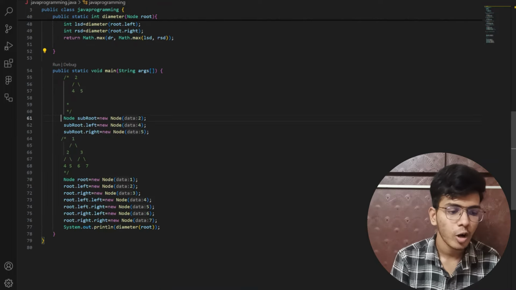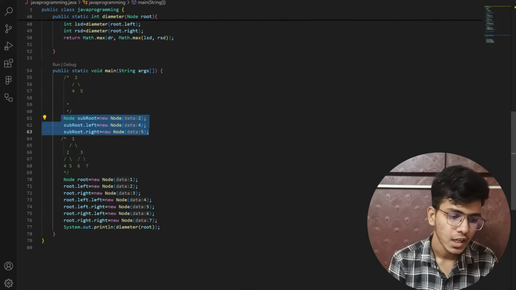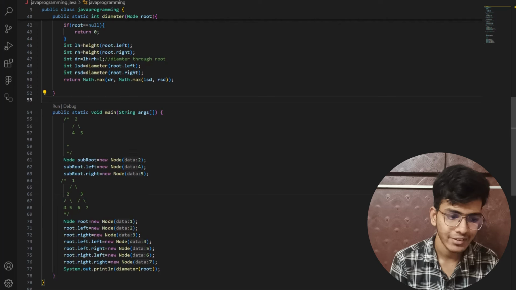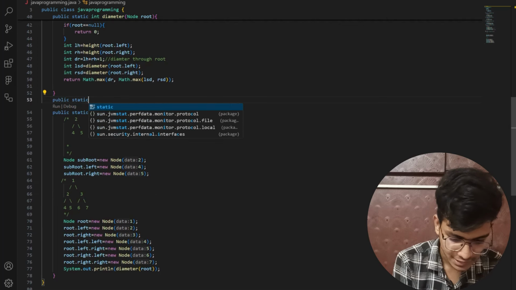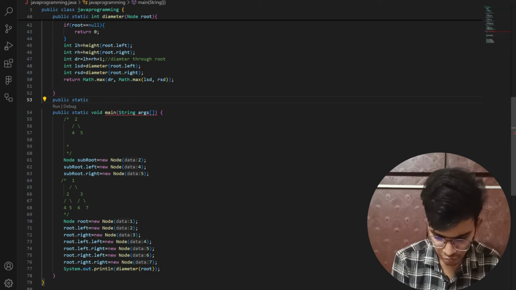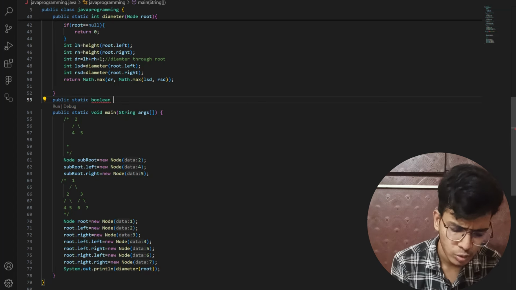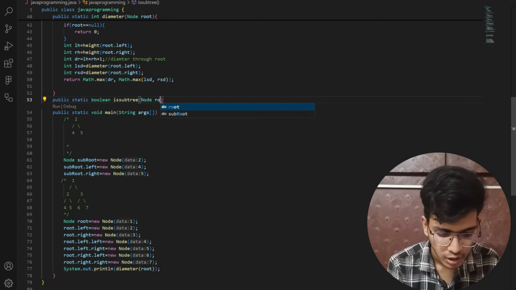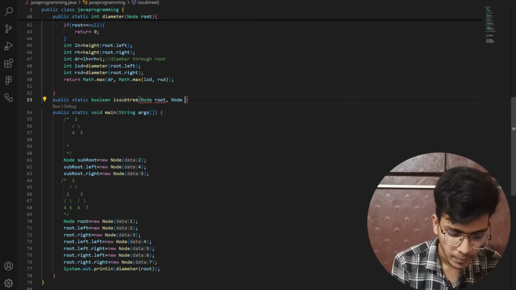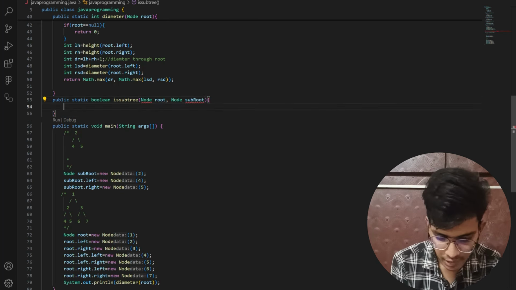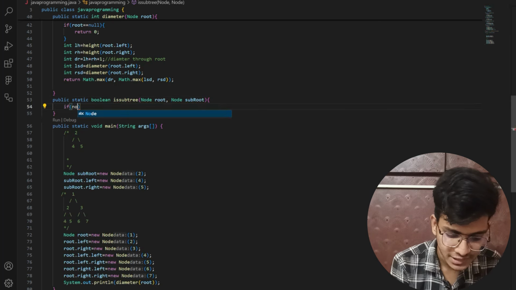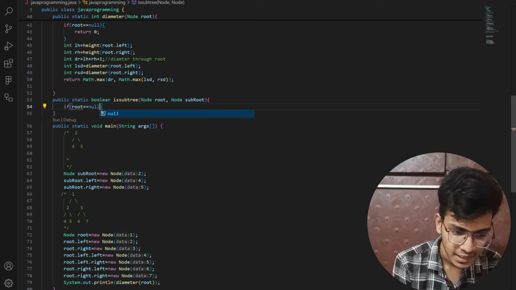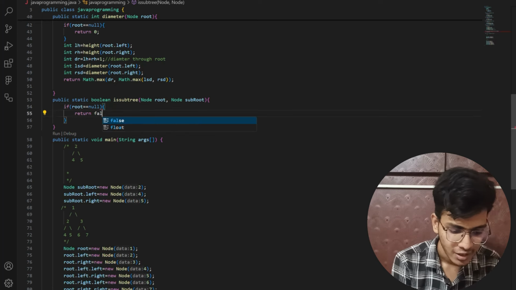Now in the main program, I have created this subtree. After it, this is my main tree. Now after this, I will create a function, public static boolean, because I am returning true or false, right? So is subtree. In this I will pass my main node root, after it node subroot. After it, my condition is, if the root itself is null, it means that there is no tree, then I will return false.